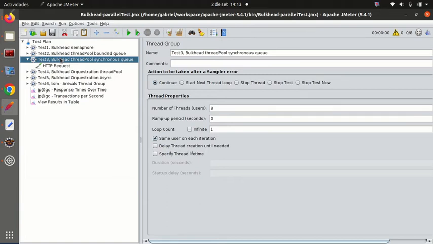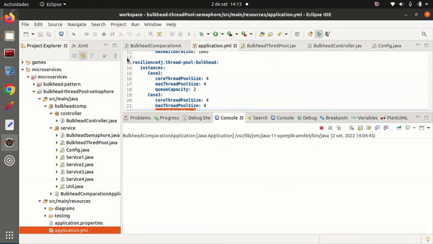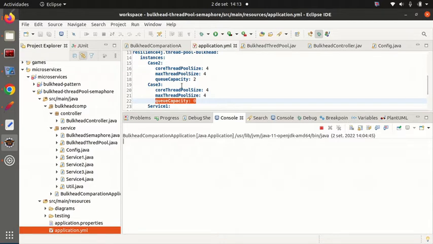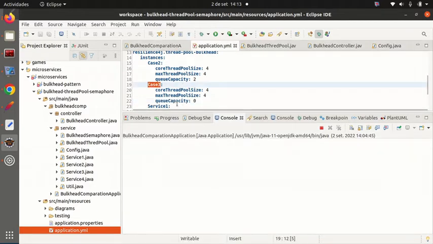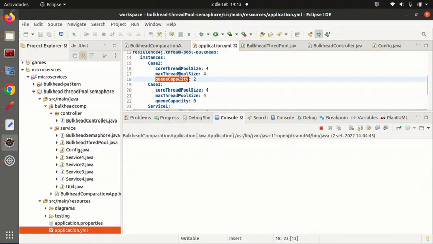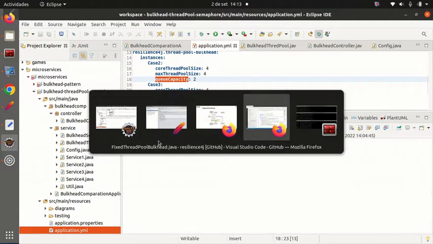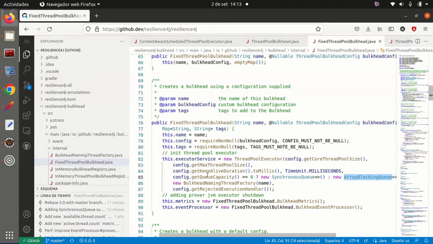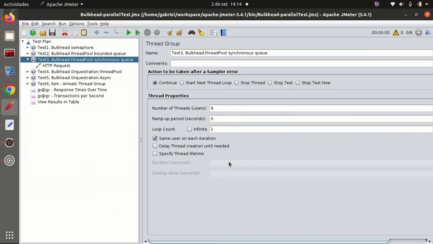Test 3 is very similar to test 2. The only difference is that it uses another ThreadPool Bulkhead, the test case 3 configuration, with a queue capacity of 0 instead of a queue capacity of 2. And if we look at the Resilience4j source code, we can see that when the queue capacity is equal to 0, it instantiates a synchronous queue instead of an array blocking queue. And this has a little impact on the behavior of the bulkhead. So let's execute the test.